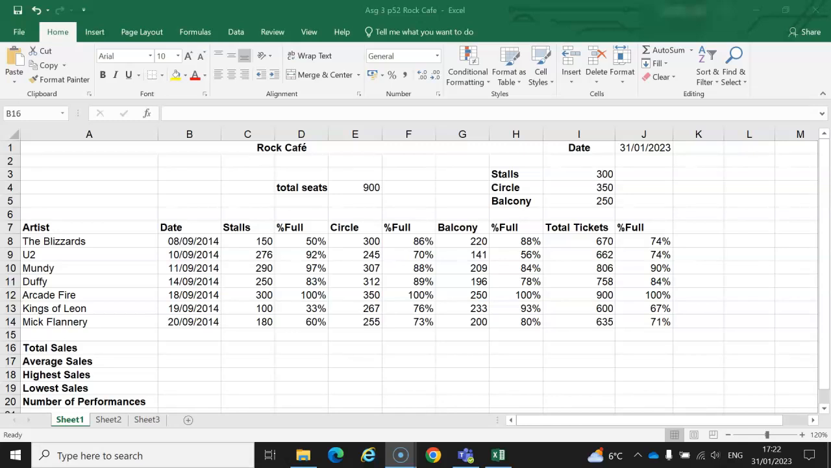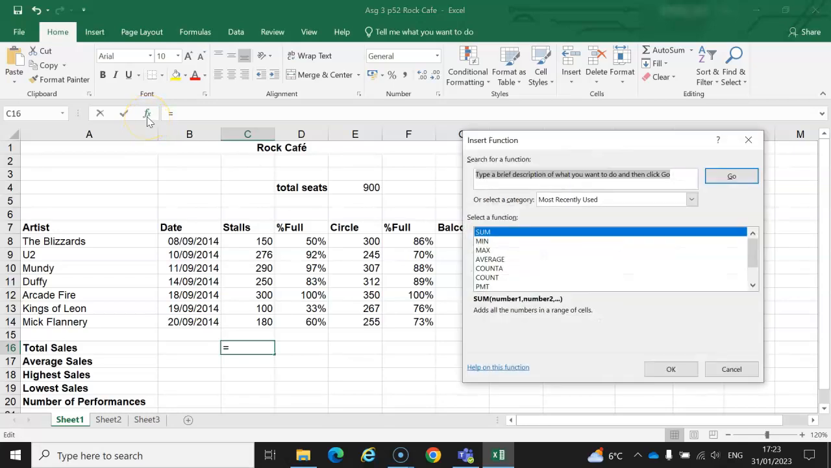So the first thing I want to do is get total sales for stalls. So that's going to be in C16. And I will use fx to find the function called sum. So because we used it fairly recently, it's there. If it's not there, type it in here and click go.